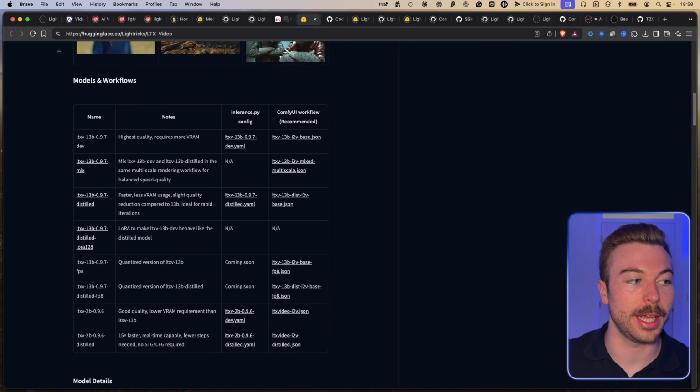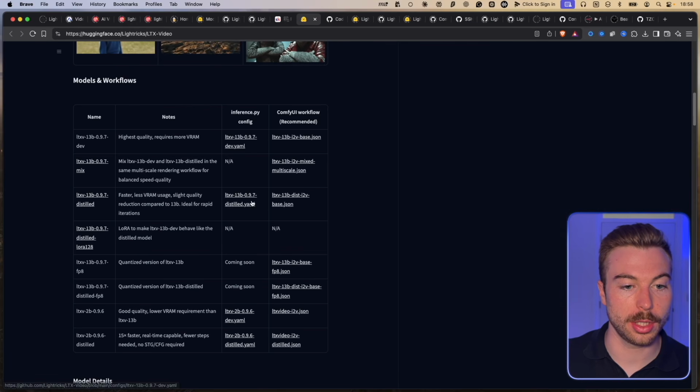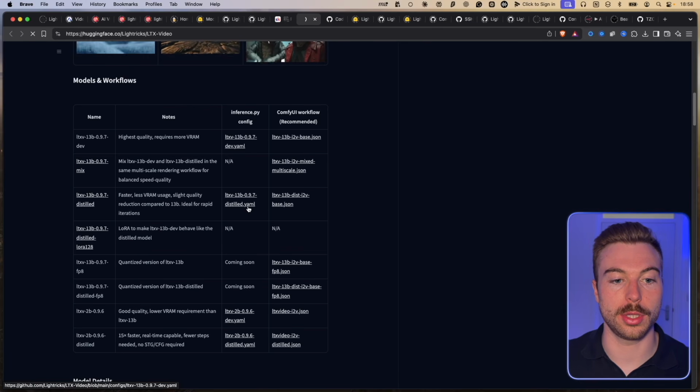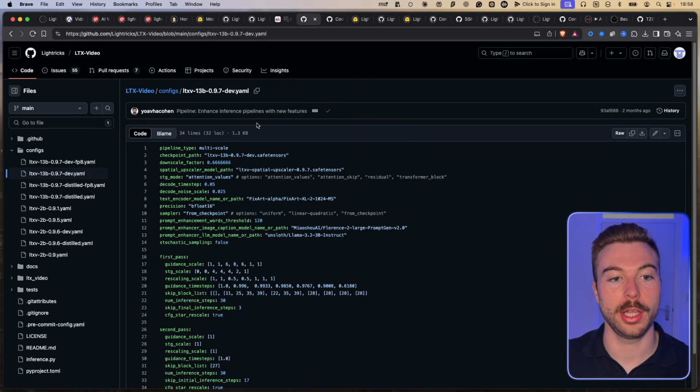And as we can see here, we've got the files that we can choose from. So we've got the distilled model here, which is the one that we need. So we're going to download the config file here. This is only 1.3 kilobytes, so nice and small.